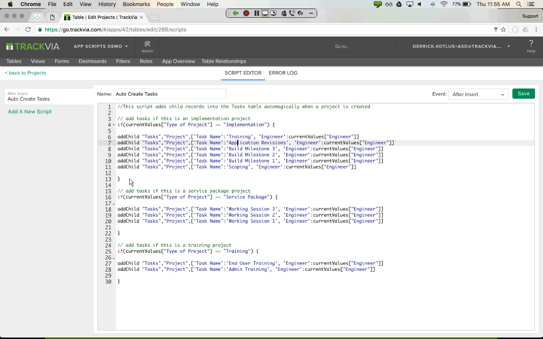Okay, pretty straightforward. If this condition is not met, if the type of project is not an implementation, then of course we will skip this block of code and go on to the next, which is a check to see if the type of project is a service package. If it is, we are going to create these 3 tasks. If it's not a service package, then let's check to see if it's a training type of project. And if it is, we create these 2 tasks.